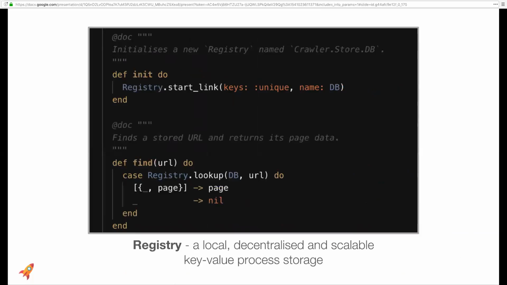Something also cool in Elixir, which is also somewhat new, that got introduced in the last year or two, is a concept called registry. Think of that like Memcached or even Redis.